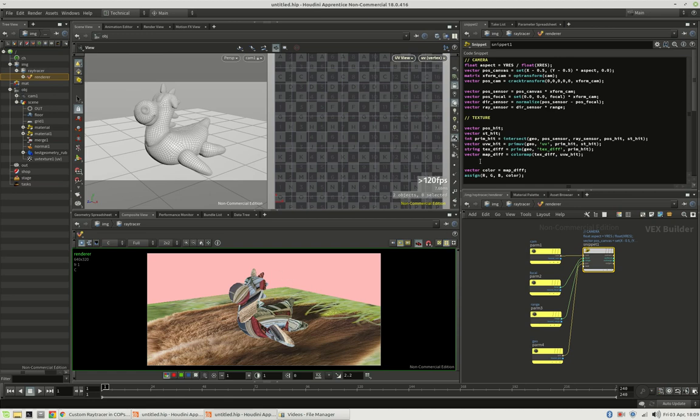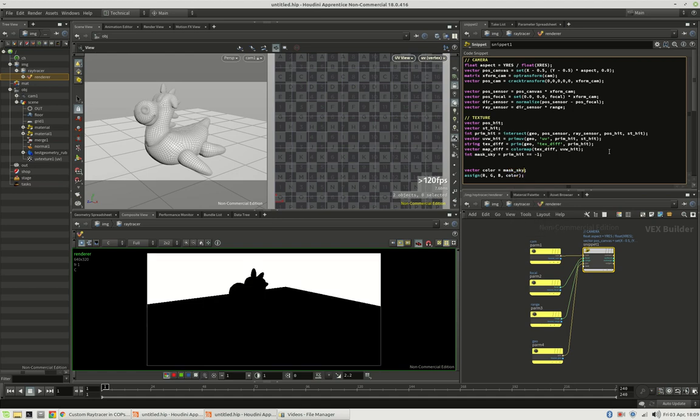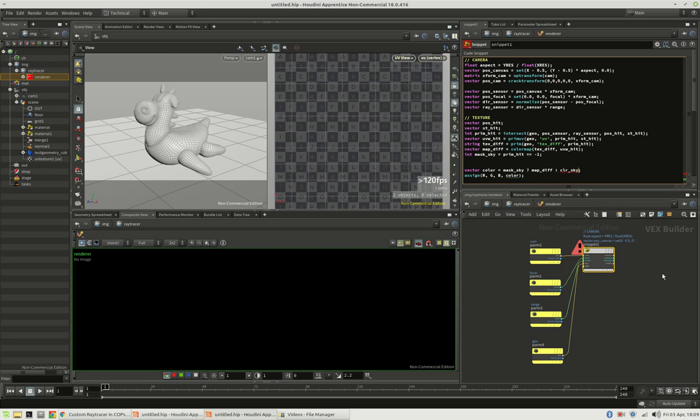Now, maybe the last step for this lesson would be, how can we differentiate between the foreground and the background? And this would simply work by defining a sky. So I call this mask underscore sky, and it's simply primHit equals -1. So we can visualize this quickly by going mask underscore sky. And then we can say mask sky question mark, and we would like to see map diff, and otherwise we would want to see the color of the sky, which is not defined yet.